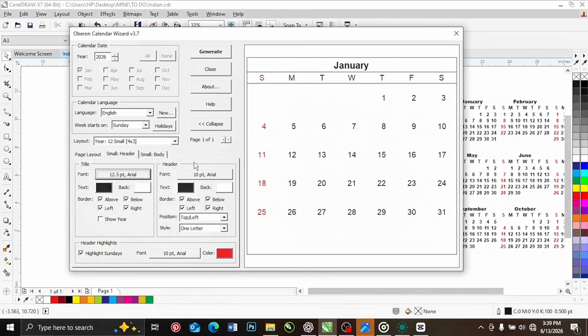We have January. The header is talking about the days, the Monday, Tuesday. Then this header highlight is talking about S, that is Sunday, this red one.